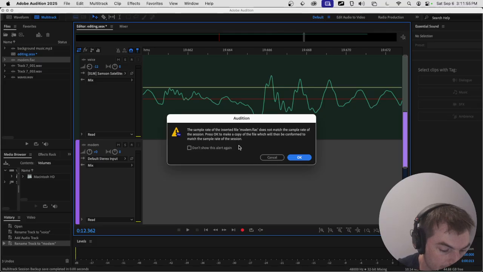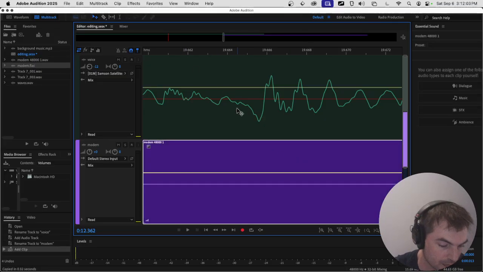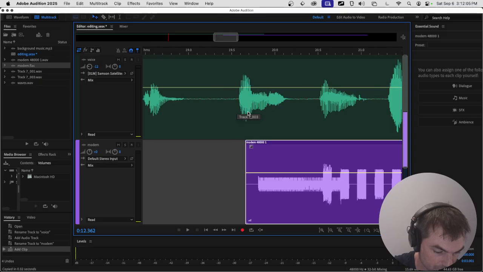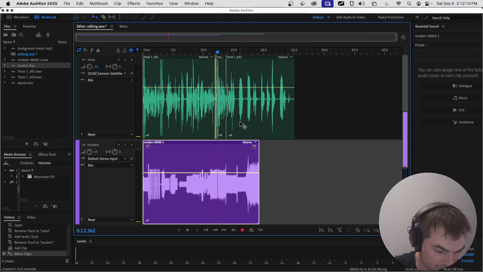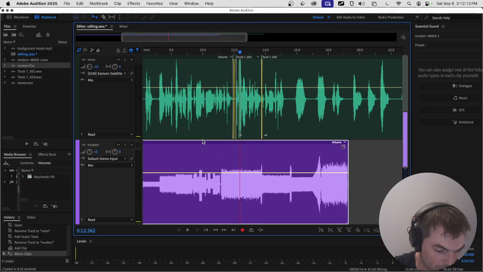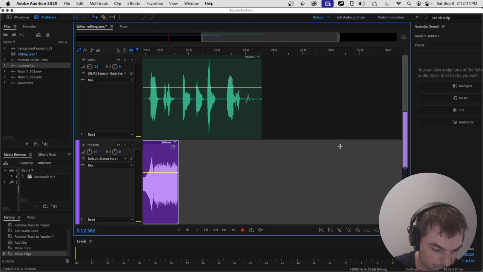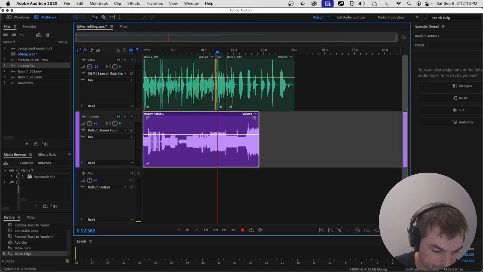And it's telling me the sample rate doesn't match. If I say OK, what Audition is going to do is make a copy of this file at the correct sample rate. So I'm just going to hit OK. Oh, and then I forgot I'm really zoomed in. So let's zoom out a bunch, and then we'll move this. This modem sound effect is really long. It's almost as long as all the audio I recorded. So we might shorten it up a little bit.